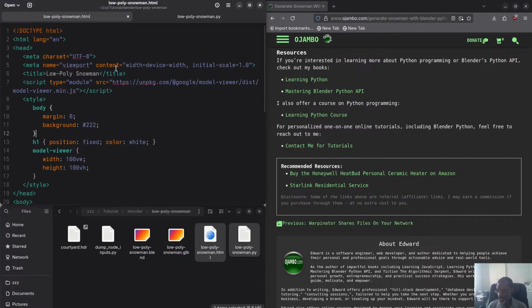And the viewport, I put the device width, I set the initial scale to 1, so that if you have a small device like a phone, you'll be able to view this without having to zoom in, because by default it shows the desktop version, which is really scaled down. So this one you don't have to.